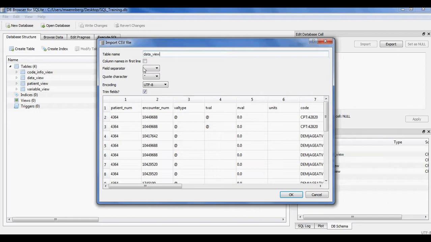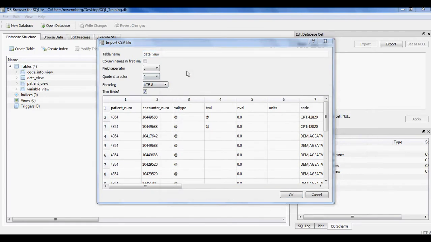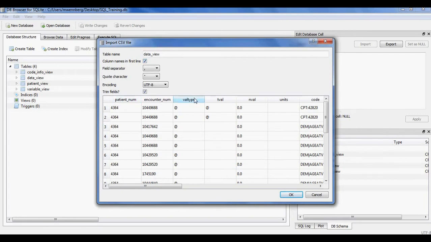You'll notice that I do not have checked column names in first line. I have comma as field separator, quote character, UTF-8, and then trim fields. These are the defaults and not what I want. So instead, our column names are in the first line, so I'm going to go ahead and check that. And now you see that puts it as the headers. I don't want to trim the fields if they're longer, so go ahead and uncheck trim fields. Now it should all be correct.